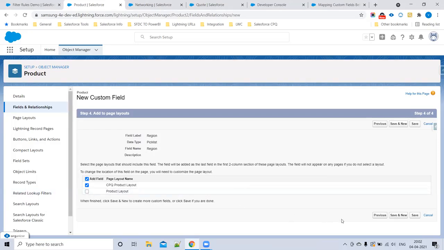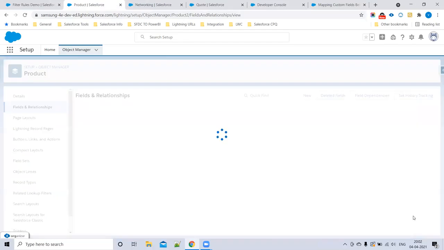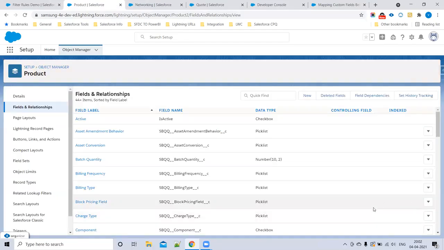So add to CPQ layout. Click save. So what is the second step we have to do now, sir? In which object do we have to add this now? Which object do we have to pass this field data to? What is the other object?